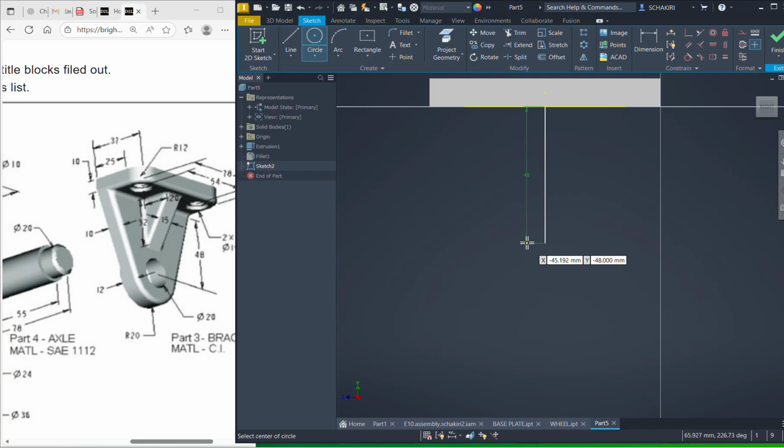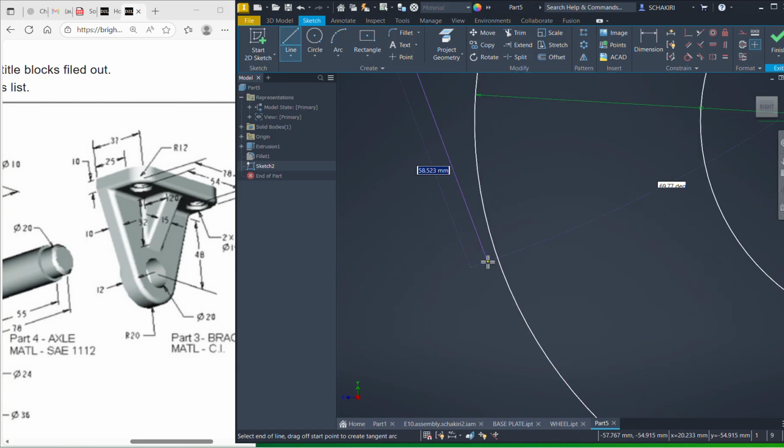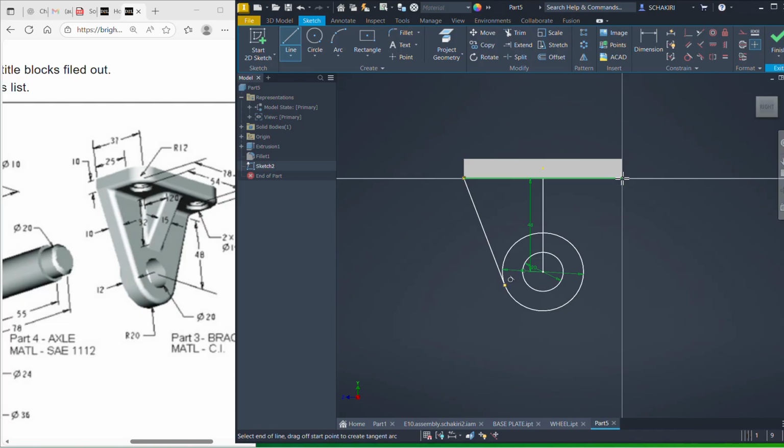So we have a circle. The big circle has a diameter of 40. The small circle has a diameter of 20. And we connect this point to here by a line, but make sure to be a tangent until you see the small symbol of a tangent like that. You see the symbol of tangent here, and the same thing for the other side.